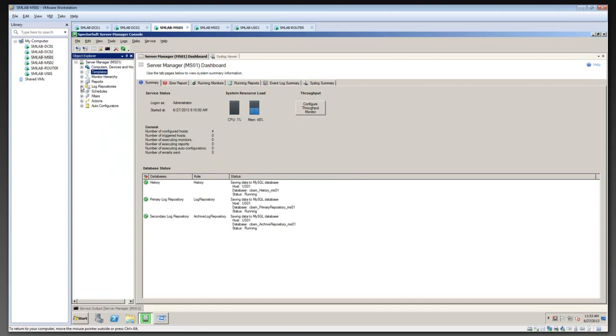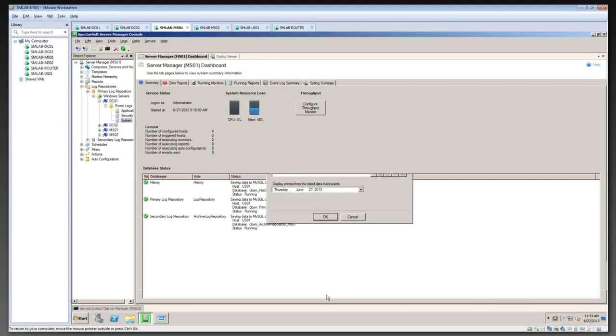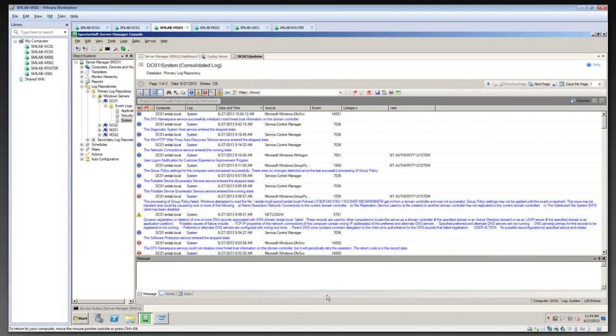I'm going to go to the log repositories node in the tree here and expand this out. And now we're going to see our Windows servers folder, and we're going to see the different servers beneath it here, and I can expand into event logs, and we can see the different event logs that we've collected. So I'll just take the system event log and select to view the consolidated log entries, and now very quickly we're able to see that.